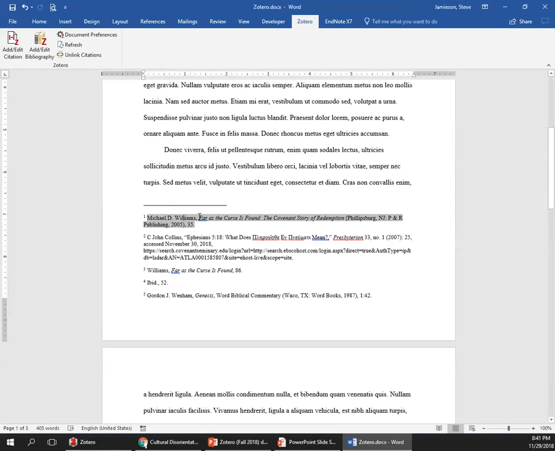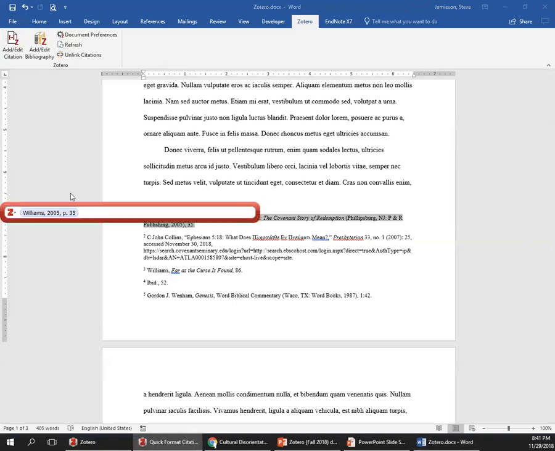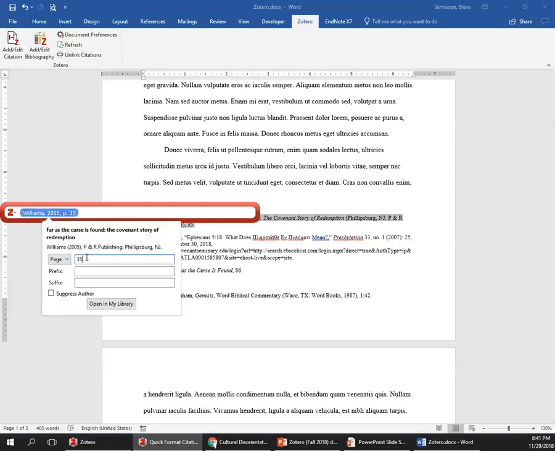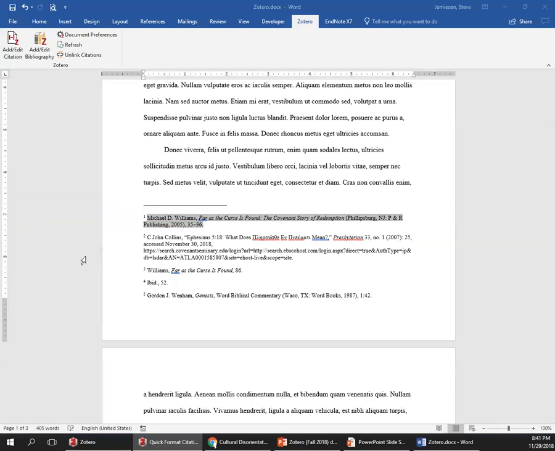If I make a change here, then next time I go to refresh my citations, it could overwrite any changes I put here. So instead, I just want to click within this citation and click the Add/Edit Citation button, so it's both functions. I can edit that citation, go in here and say, okay, this needs to be 35 to 36. And then I update it that way.